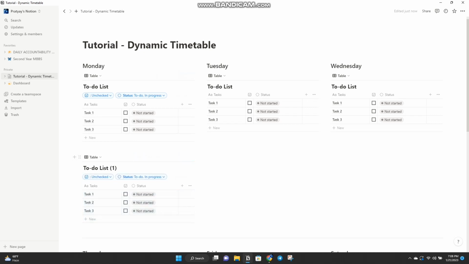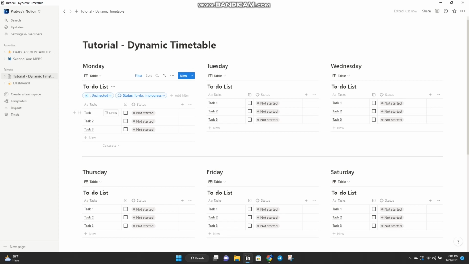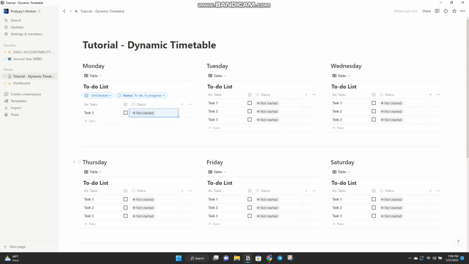You will see soon that whenever I check something. You can also add the filters first and then copy the table and then paste it. It will be better. So look at this. I checked task 1 and it vanished from the table. And for example, if I click not started and make it in progress, then it will stay. But when I click on done, it will vanish. See, only task 3 is left.